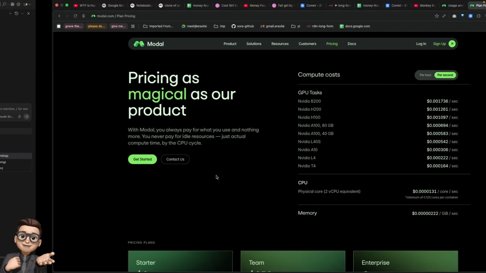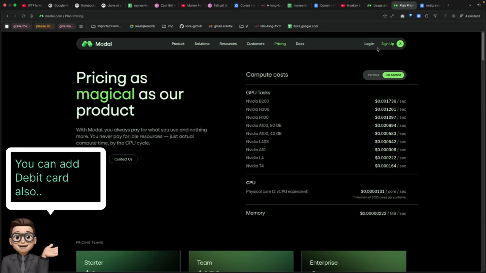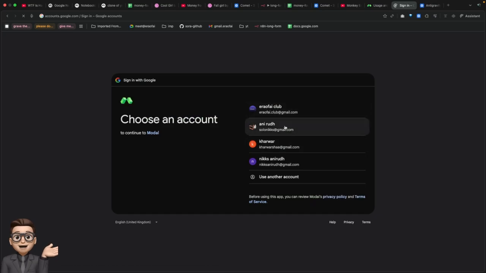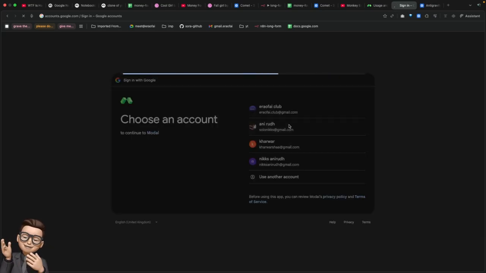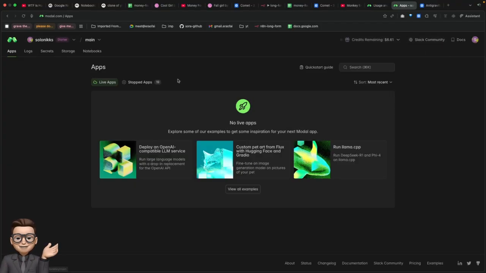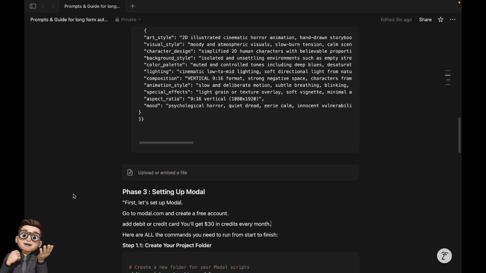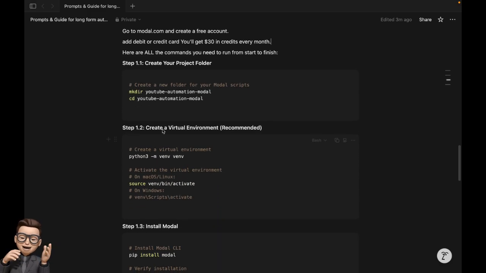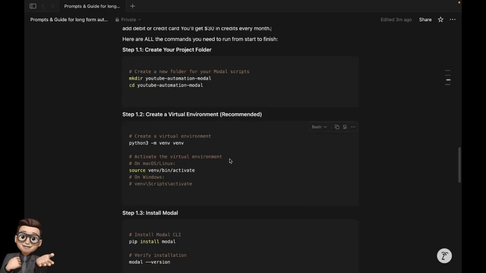Okay, so let's set this up, and let's log in or sign up there. I already logged into the account, so let me go back there, and you have to log in with your account. Like, I already used it a lot, so you just go and log in and you're good to go. Okay, so let's set up this, and I'll provide you all the details in that Notion doc.